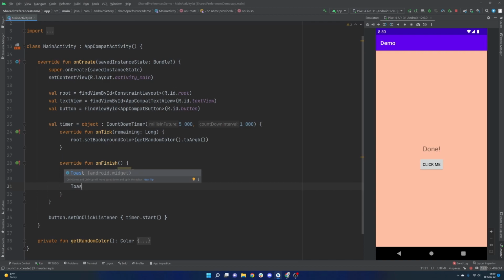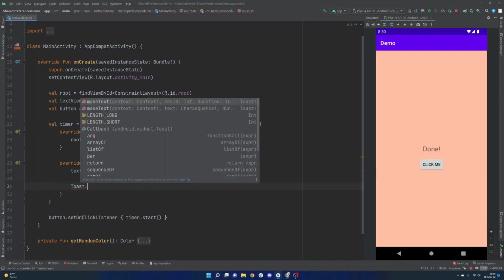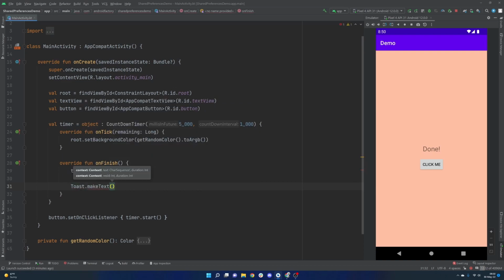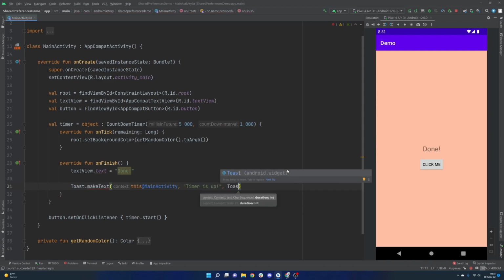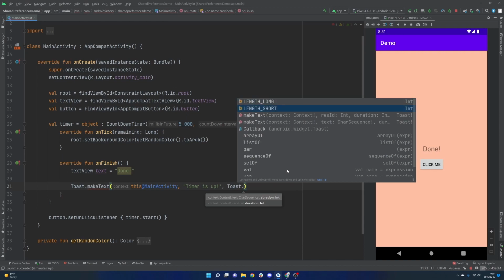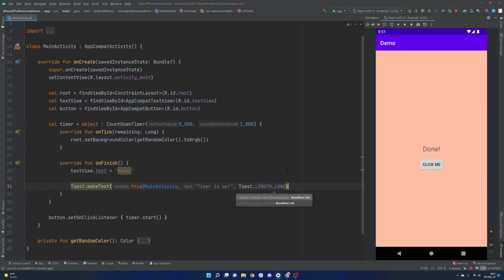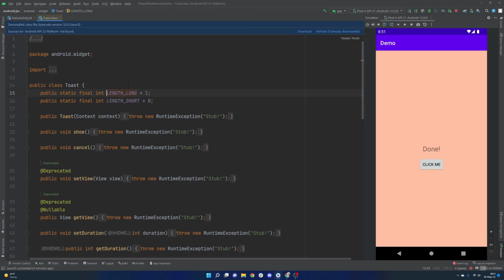For the toast, we can simply start typing toast, and then call the makeText function on this class. We see that there are a few things: context, text, and how long you want it to display for. The context here will be this at main activity. The text will just say timer is up. The toast class has a couple of durations set up: length long and length short. We're going to go with length long so nobody misses it. Those are predefined constants of how long you want it to show for.